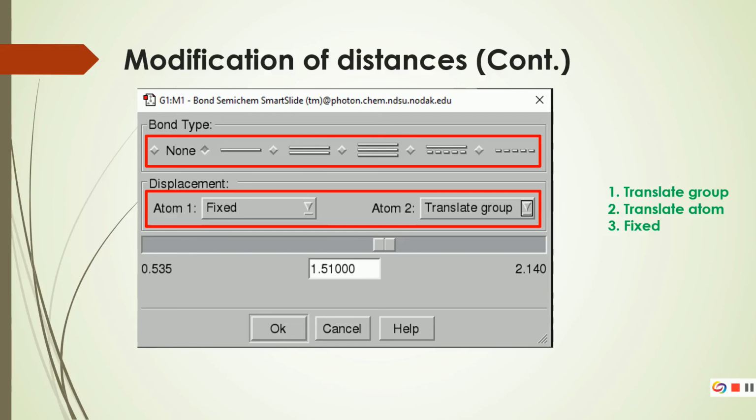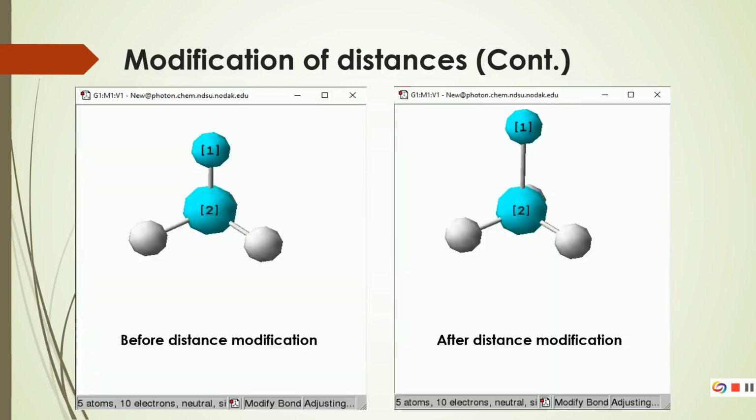If you want to change the distance, this is the arrow. You can reduce it to the left, and you can increase it to the right. Another option, the quick option, is that you can just put in the value you want, like 1.51 angstrom here. After that, you click OK, and it's done. So here is an example. You see, I changed the distance between two atoms. So one and two are now not as close as before.